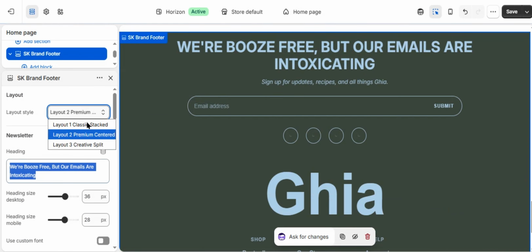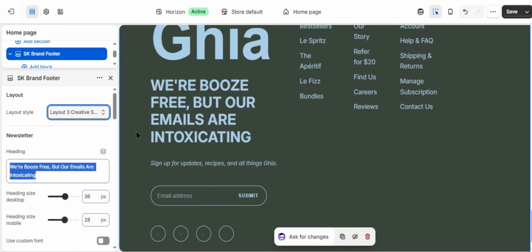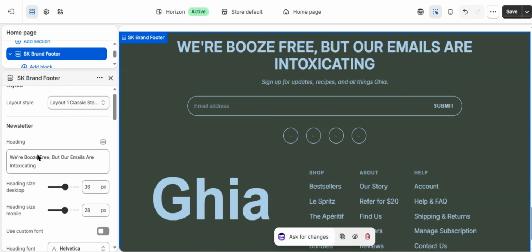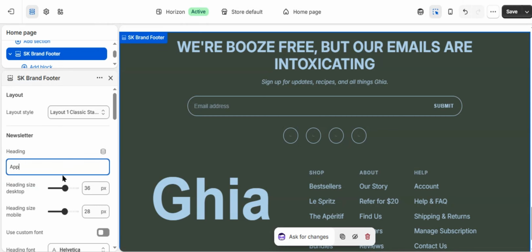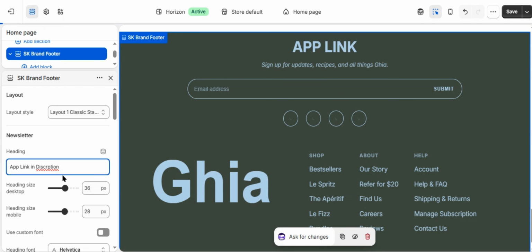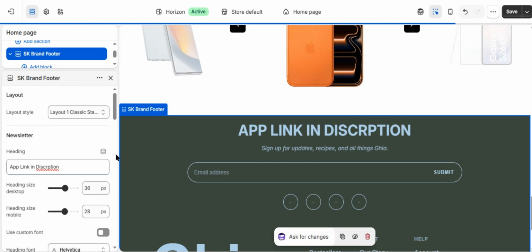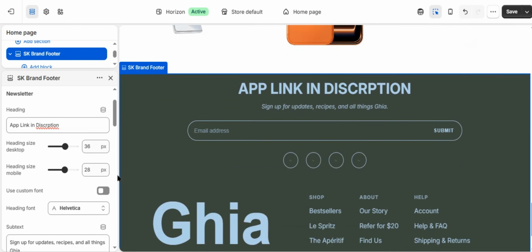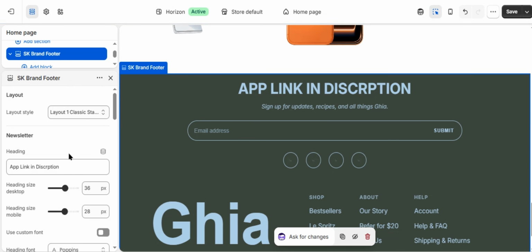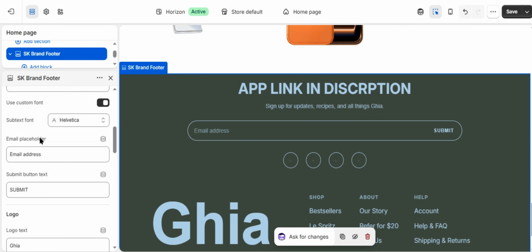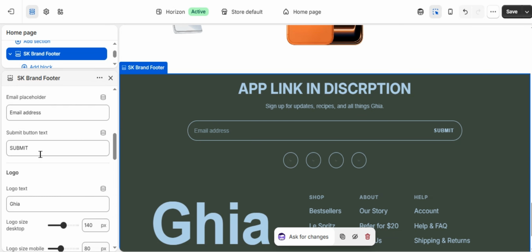First option here is Layout, where you can switch between different layout styles, but I'll just stick with the first one for now. Below that is the heading, which I'll change to App Link in Description. Below that, you can adjust its size for both desktop and mobile, and I'll change the font style to Poppins 2, just like I do with every section. Below that, there's an email placeholder and submit button text, which you can adjust according to your own needs.